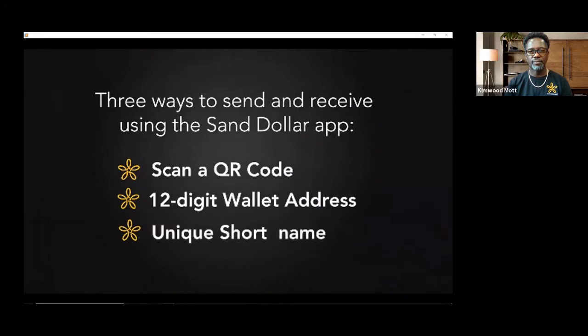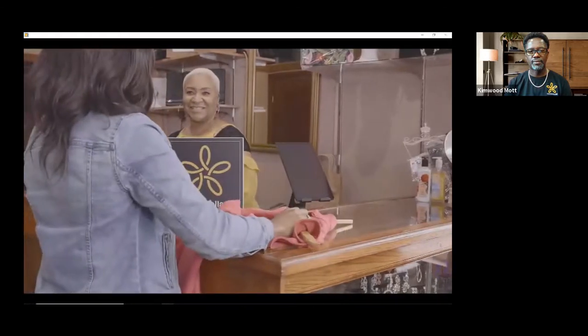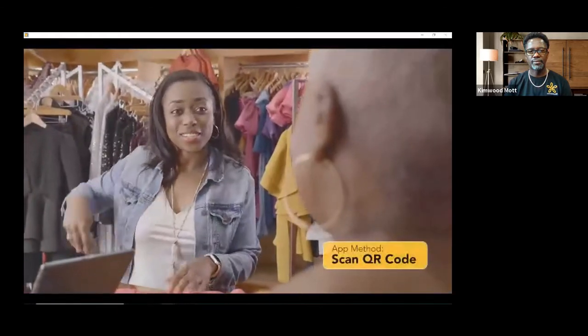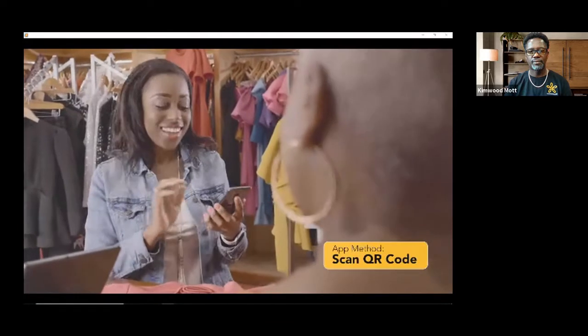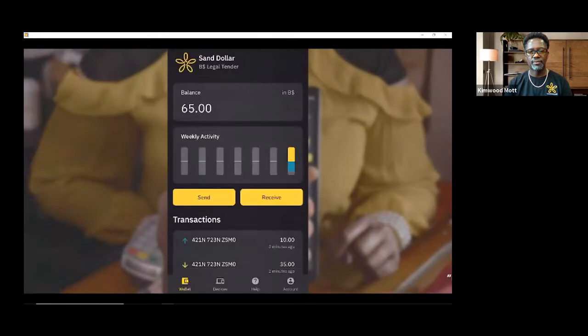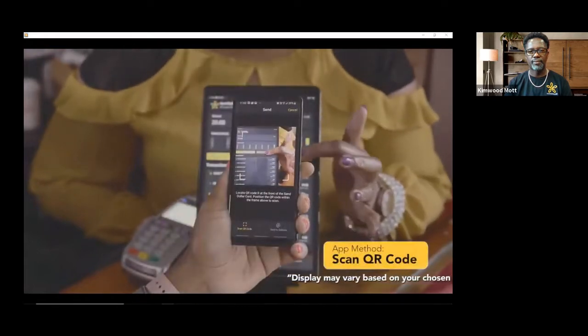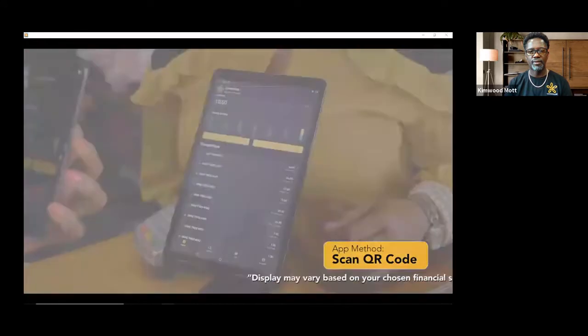There are 3 ways to send and receive SandDollars using the app. The first way to send SandDollars is to scan the recipient's QR code. Here's how to do it. Open the app, confirm your identity using the 4-digit code you made during setup, or using biometrics by scanning your face or fingerprint, hit send. You can now scan the recipient's printed or on-screen QR code.